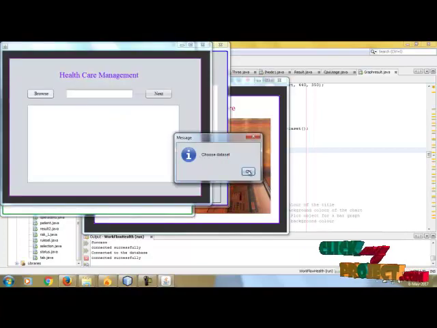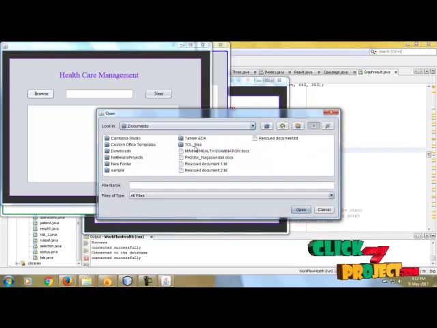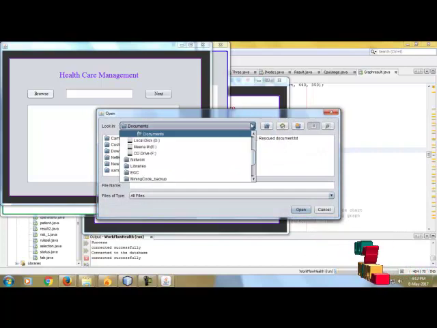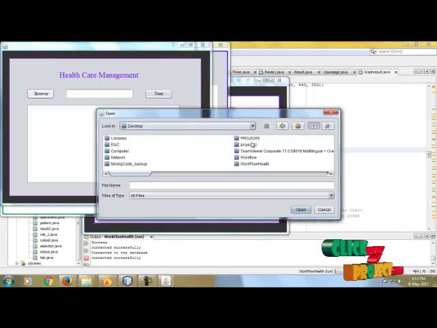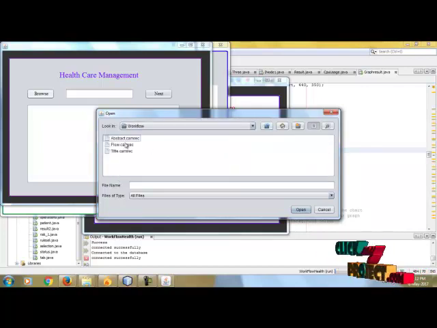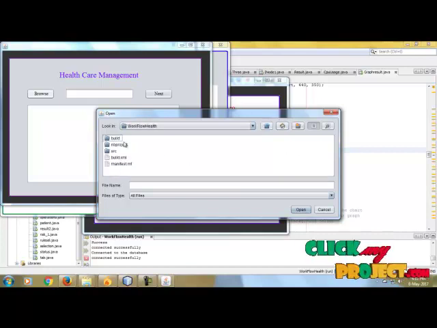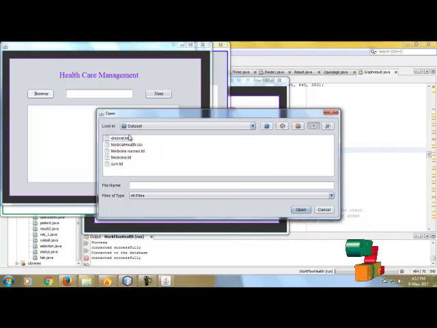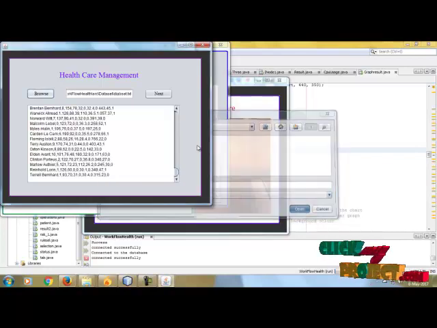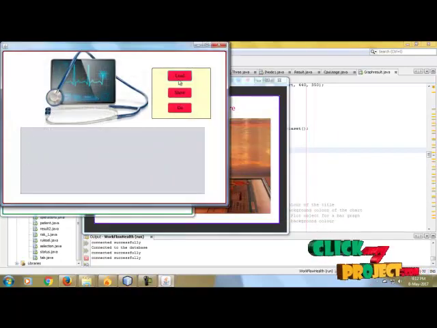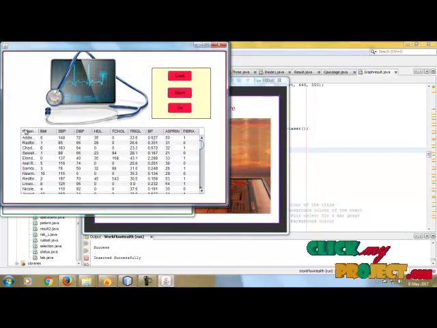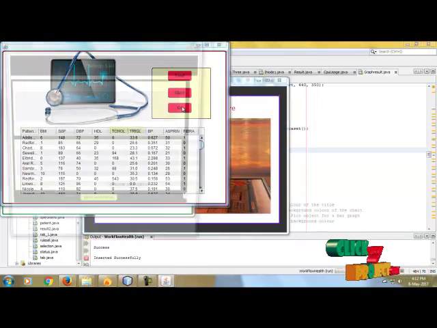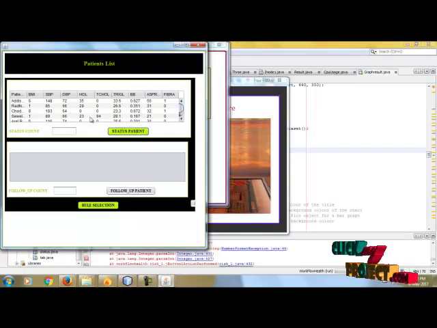So this is the data mining process. So choosing the data set. So the diabetic data set. So go for next. So load. So the patient report is successfully inserted into the database. So show the data. So go for next. So this is the patient status and the count. So next.